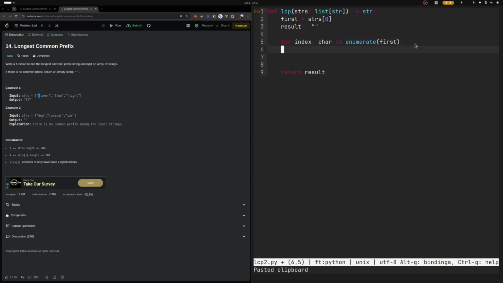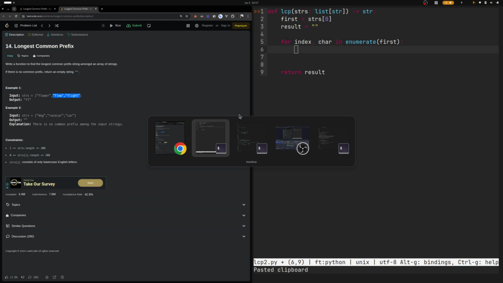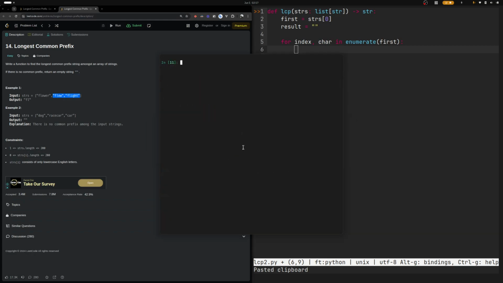So here, I can now do a test through the rest of the items. Given that we already have this one, I don't test flower against itself. I want to test flower against the rest of the words. I'm actually going to have to slice this list, and let me show you how slicing works. Let's show you an example.